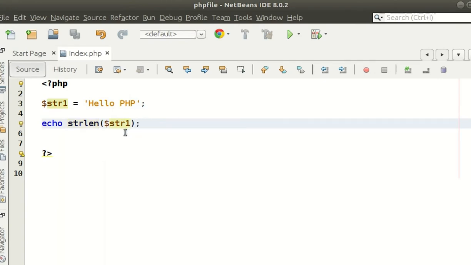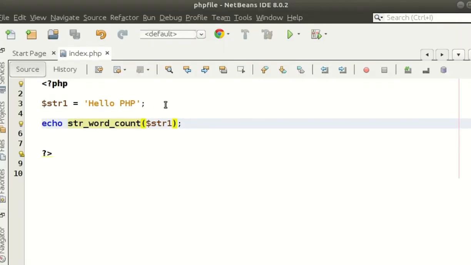Another example: we can count the number of words in a string. To count this, we can use str_word_count. This is very simple. With the use of the str_word_count function, we can see the number of words inside the string. So the output is 2, that is one hello, and second one PHP, hello PHP.